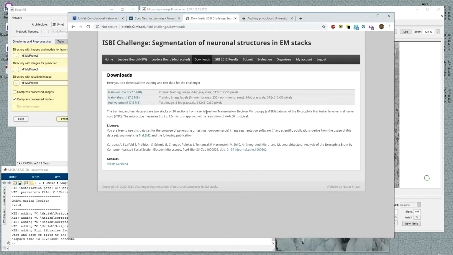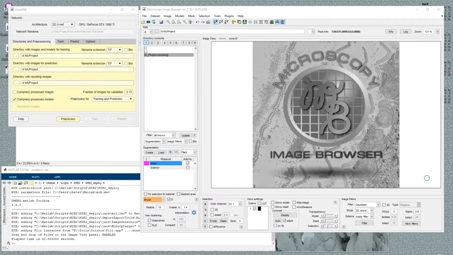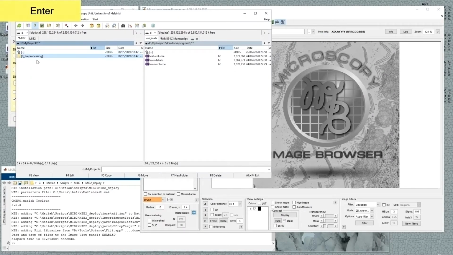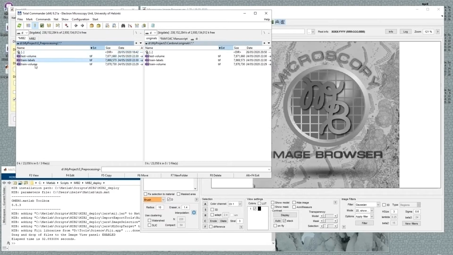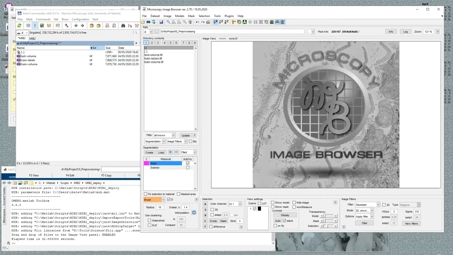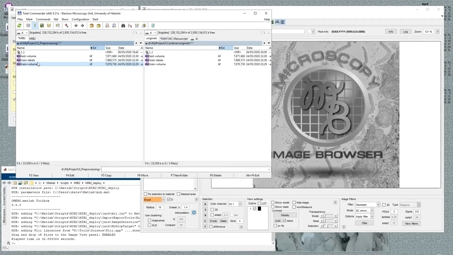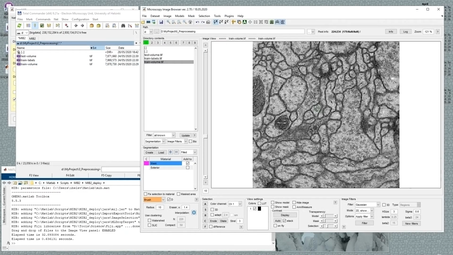This dataset is coming from serial section transmission electron microscopy, and it's 4 by 4 by 50 nanometers per pixel. So I already downloaded it and put it here under my project pre-processing. So I have these 3 data sets. Let's take a look at them. Let's start with the train volume. So I drag it into MIB. So this is the data set.